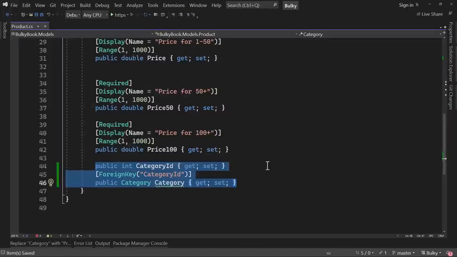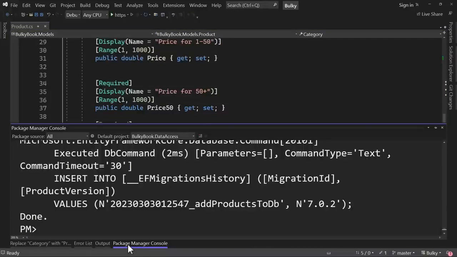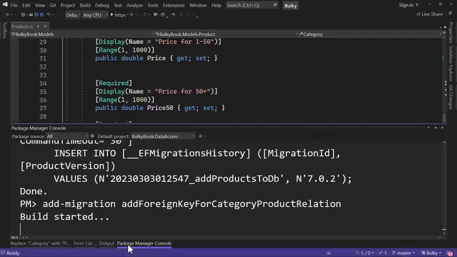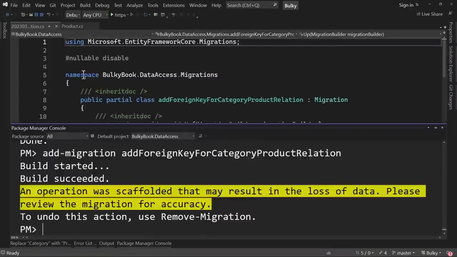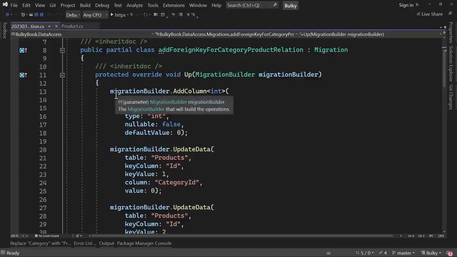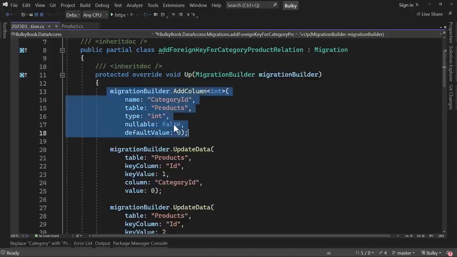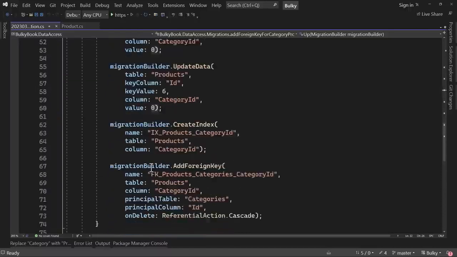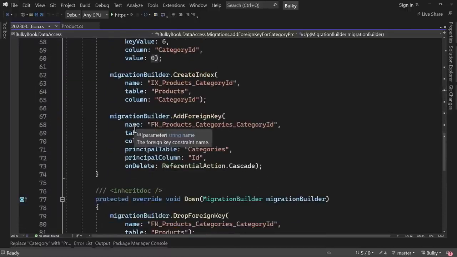With that configured, let me save that and I will add a migration. So we will add a migration and I will call that add foreign key for category product relation. Now when you change anything with the core model, if it requires a database change, Entity Framework Core is smart enough and it does all of that. You can see it is adding a column here and it is updating some data. But when it is updating the data, you can see it is setting all the value to be 0 for category ID. That is not what we want.